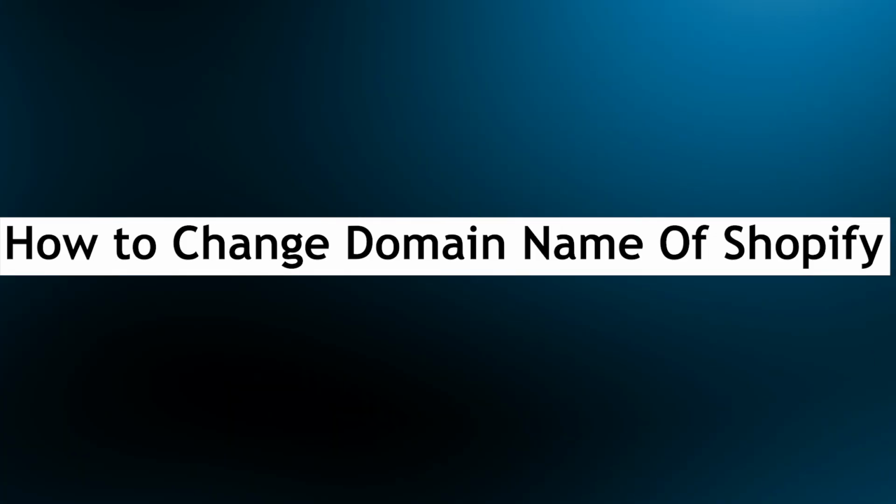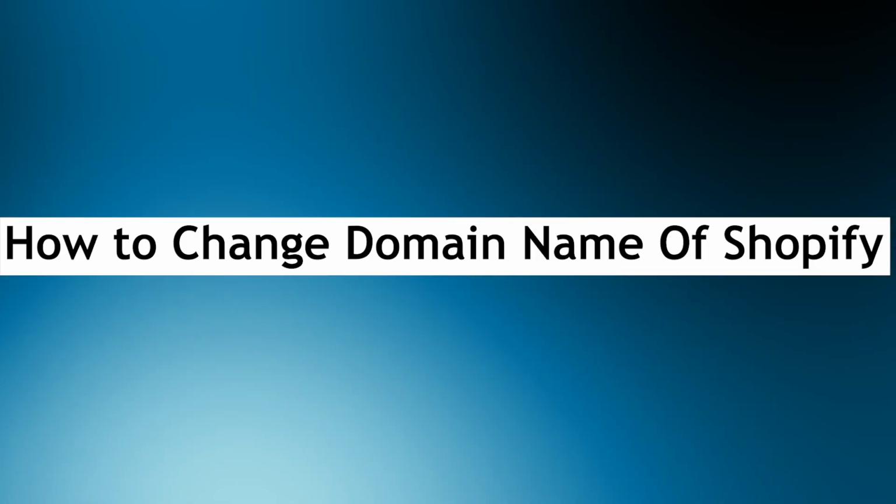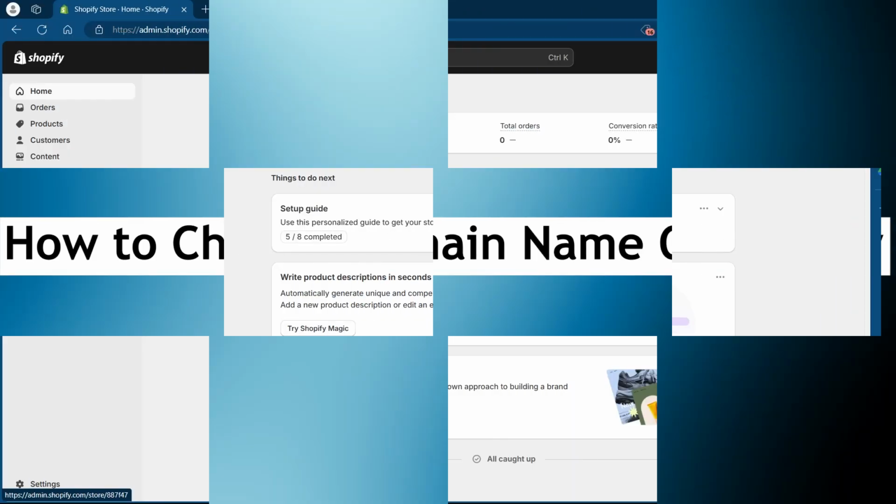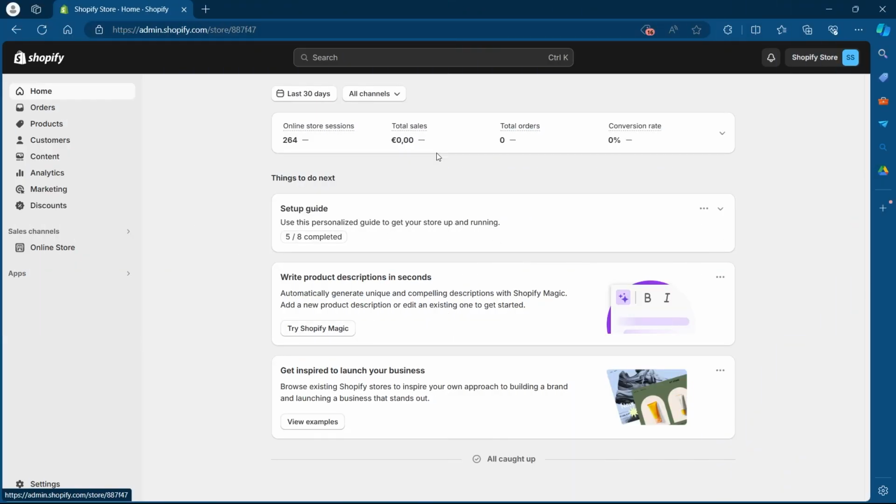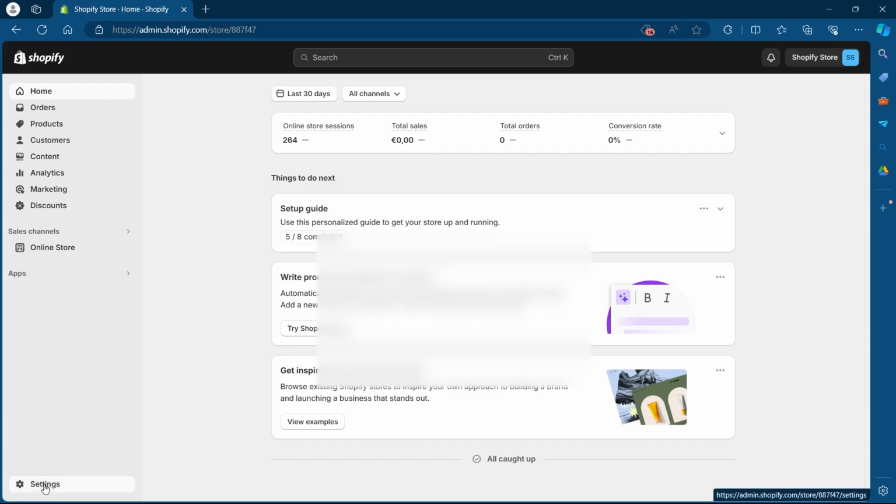Today, I'm going to show you how to change domain name of Shopify. In order to do this, first of all, log into your Shopify store using your user credentials. After you logged in, you'll have to click on the settings option at the bottom left corner.